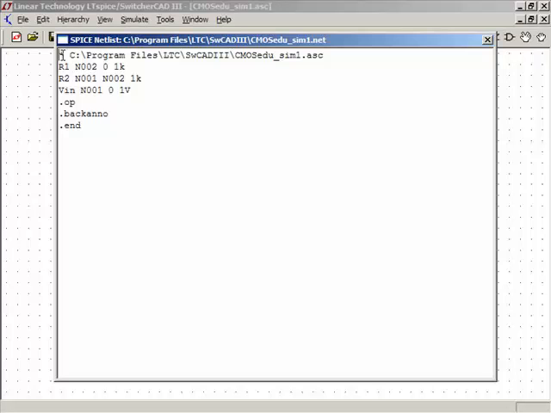In SPICE, any line that starts with an asterisk is a comment line. One other important thing to remember, especially when you get more advanced, is the first line in a SPICE netlist is always ignored. So this is the title line. It's saying, hey, this is the file we're going to.